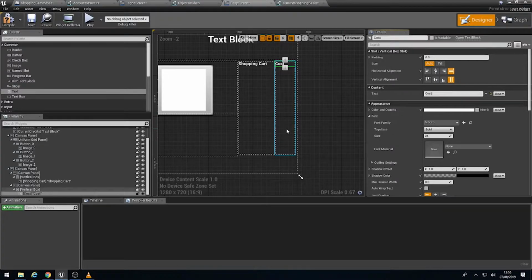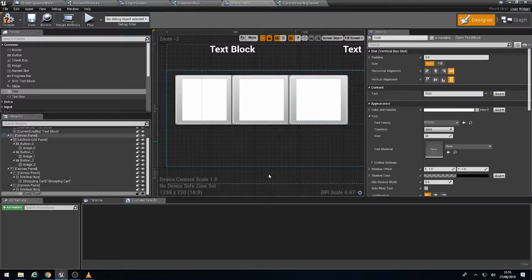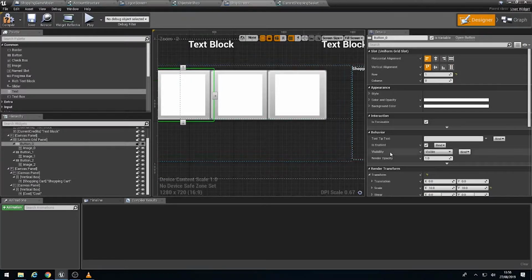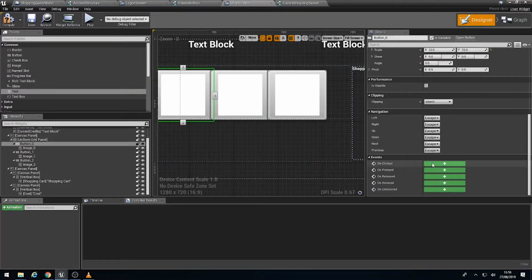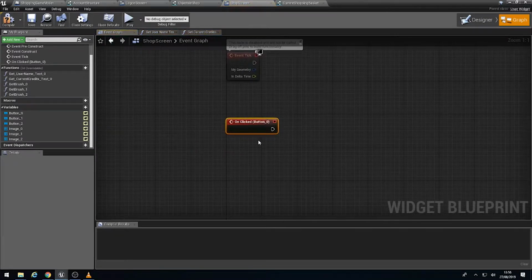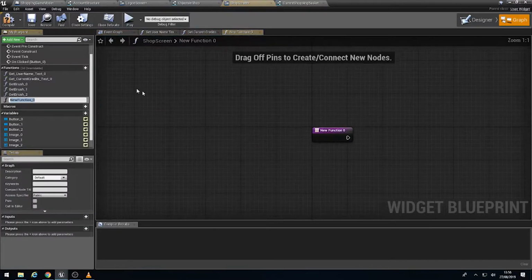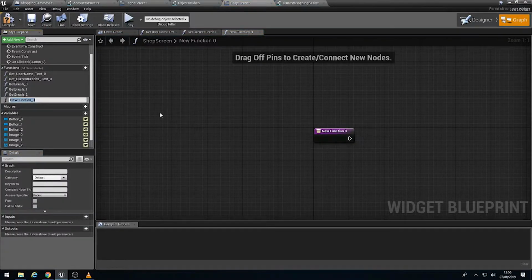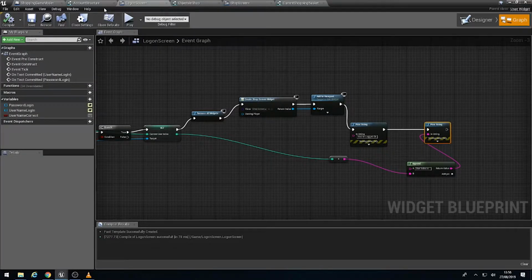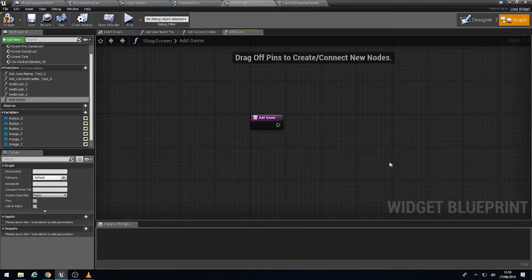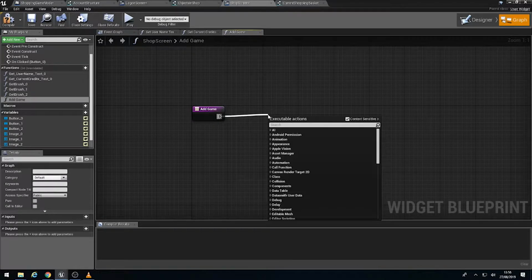Now we're going to play around with adding these objects onto our cost object. I'm just going to do it with the one to start off with. First of all, let's go to button 0. We're going to go down to the bottom and go to on click. When this is clicked, we're going to create a function called add game. Add game is going to be quite a simple function, because what it's going to do is add the information for the actual game in the current shopping list.